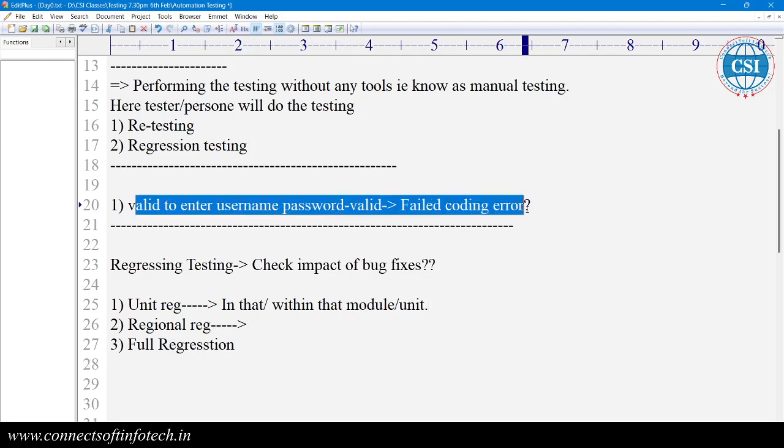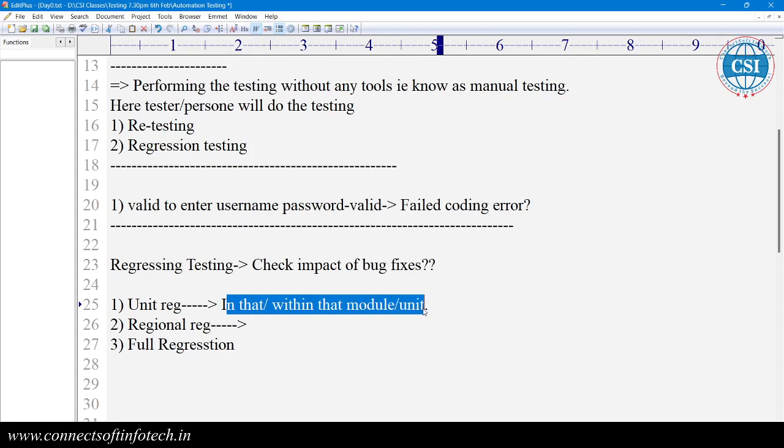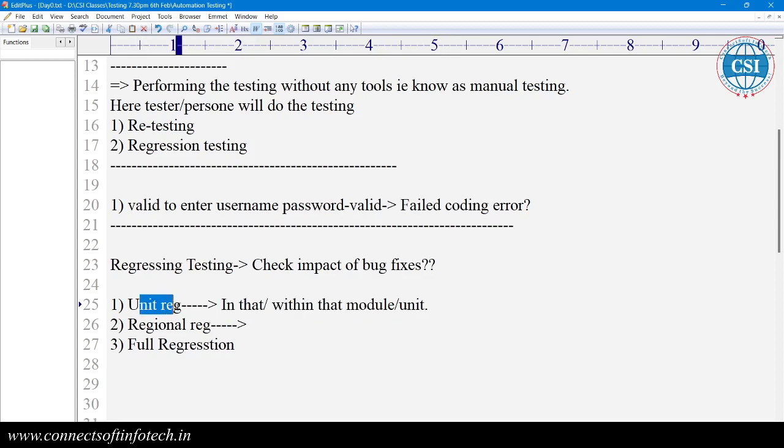Whenever there is a bug and the developer has fixed it, we do the retesting as well as regression. Is there any impact of these bug fixes in that particular module? The module is login. In that login module, is there any impact of the bug fixes? We check that. That is our unit regression.